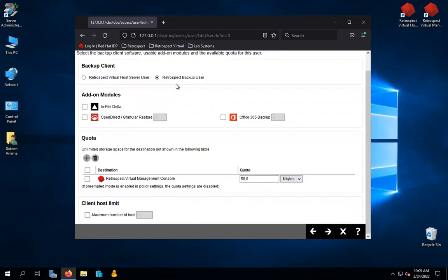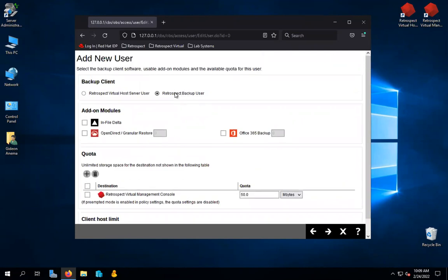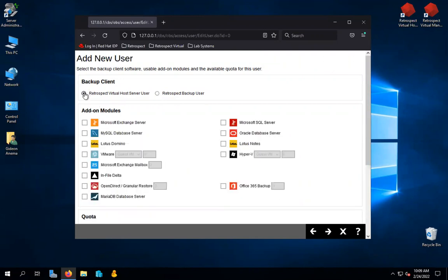And here's where we run into the most issues with customers who have created users. You're going to want to change this from Retrospect Backup user over to virtual host server user. And as you can see, it populated with a lot more options, including Exchange and SQL, VMware, Infile Delta, et cetera, et cetera. And here is where you're going to specify what this user can do in Retrospect Virtual. So if you want them to be able to set up Exchange backups or SQL backups, you're going to want to check these and add them to this user.